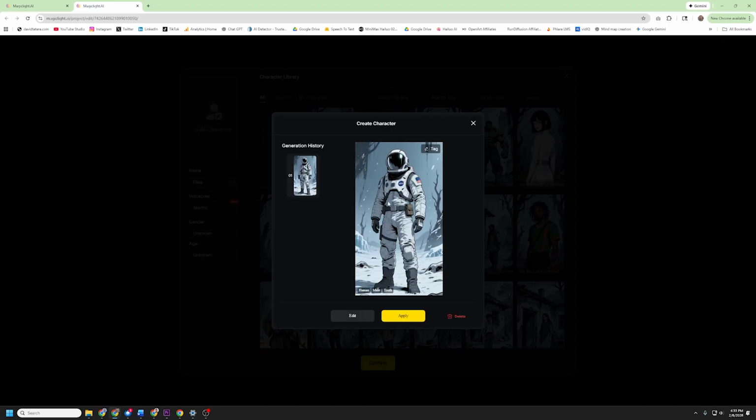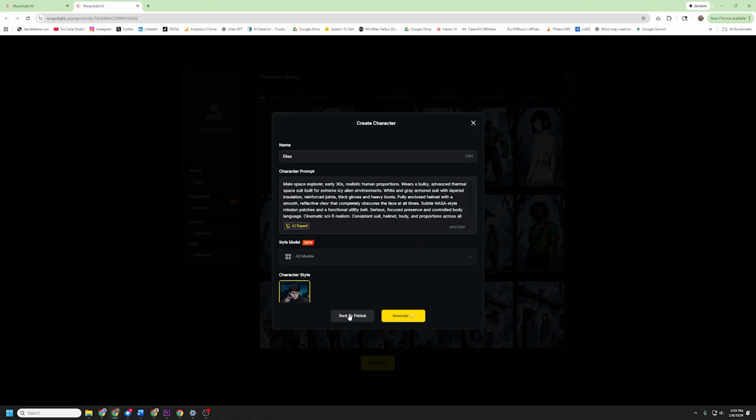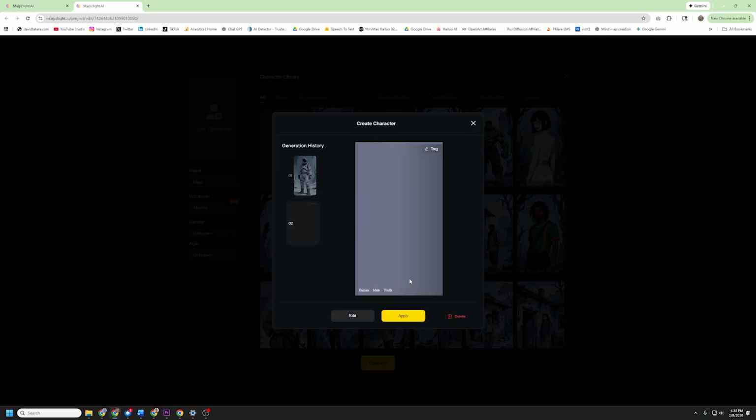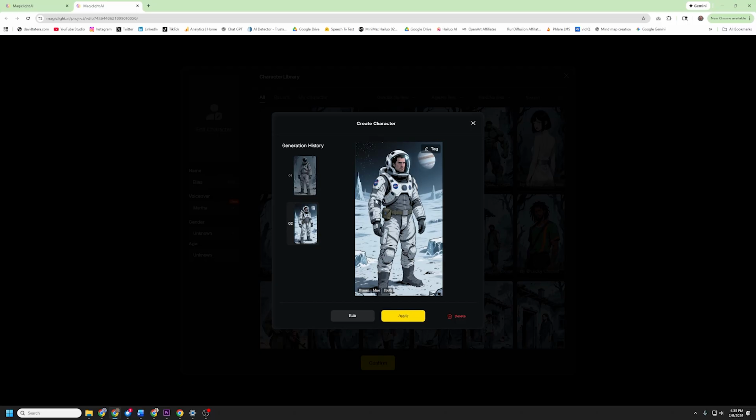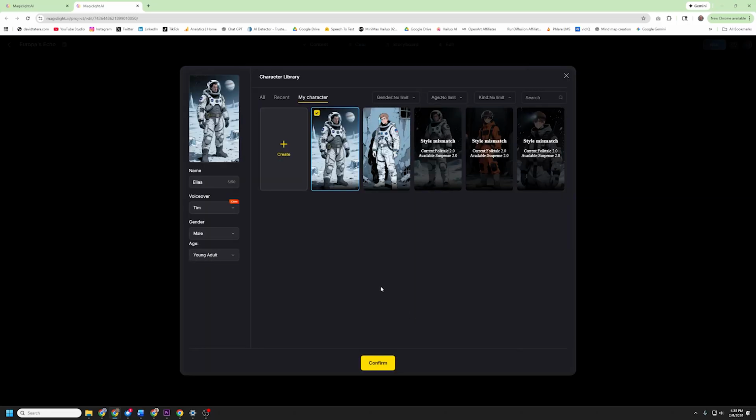But unfortunately, this character has a flaw. You can't see his face through his face shield, so that's going to be a really boring story when you can never see the face of the character. So I'm going to go ahead and do a quick edit one more time, and now I have this character. Looks great to me. I'm going to go ahead and click apply, and that's going to make him one of my characters.